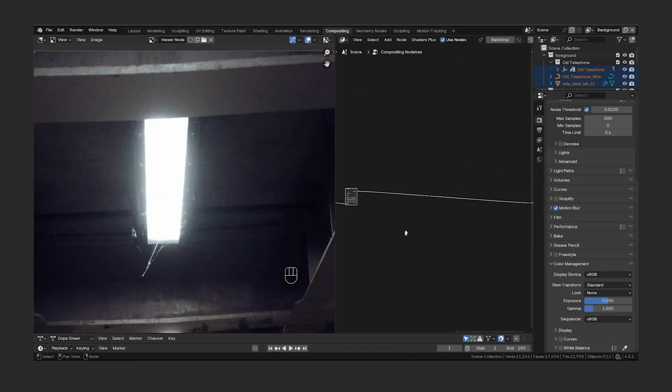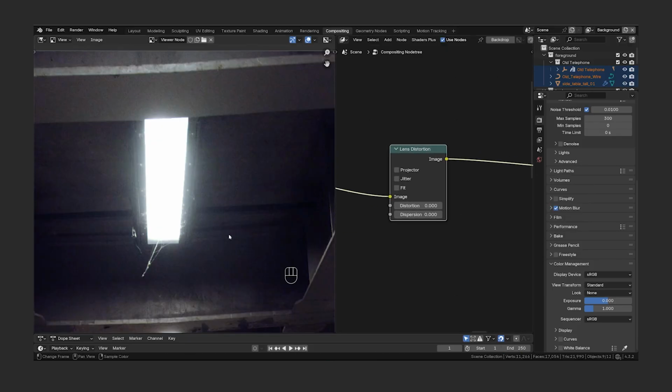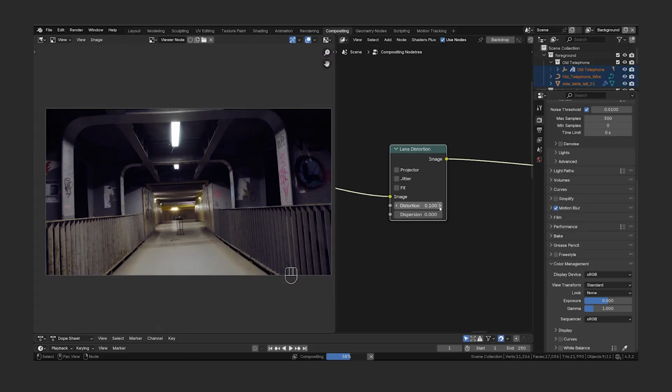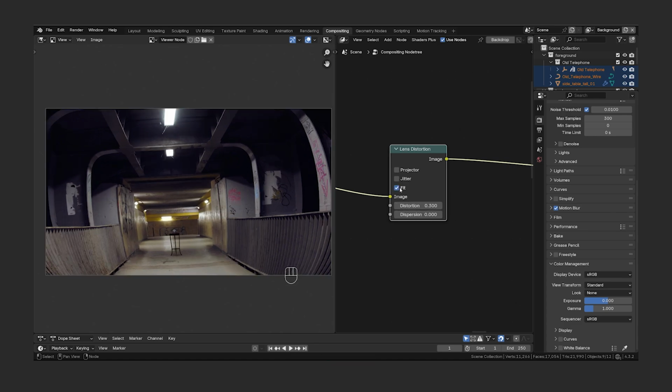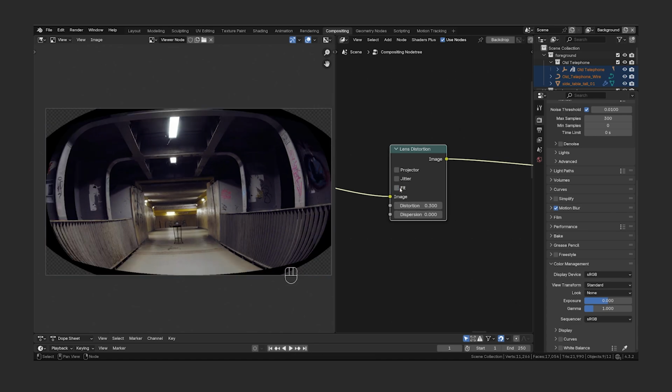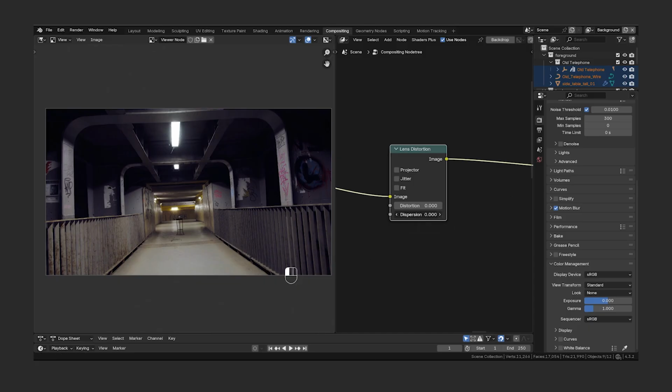Next, there's the lens distortion node. You can use this to add artificial lens distortion on top of any distortion that already exists. Enable fit to scale the image so the black edges aren't visible. You can also use dispersion to add chromatic aberration.